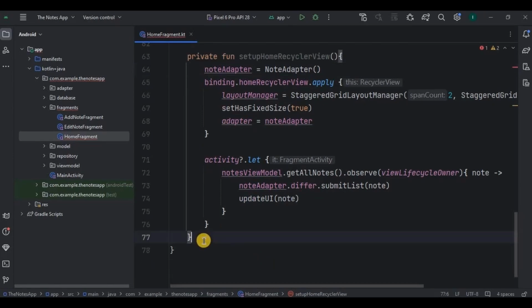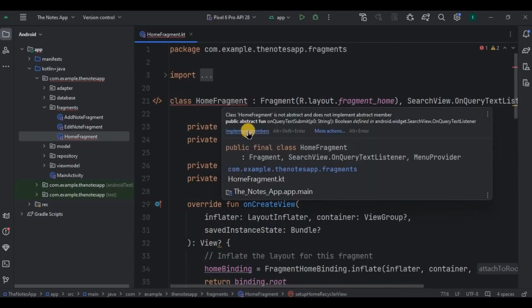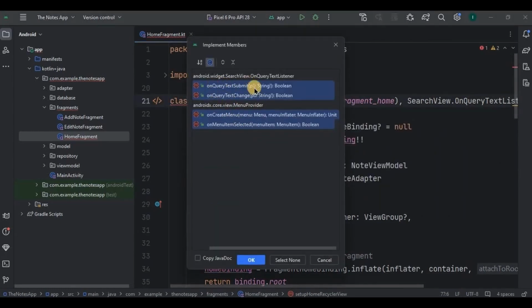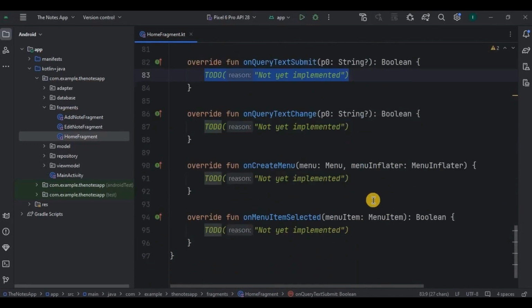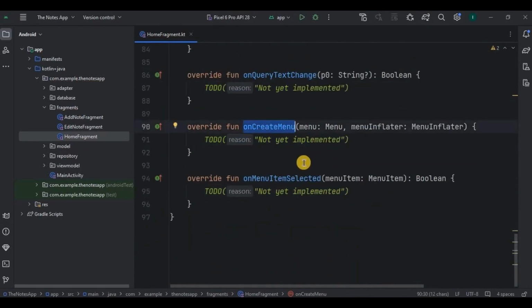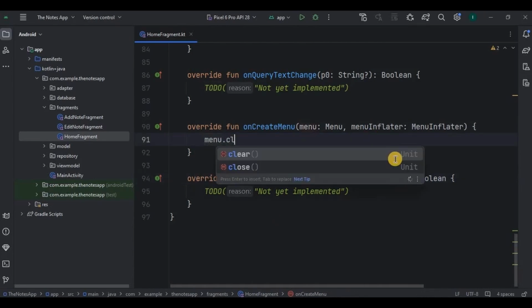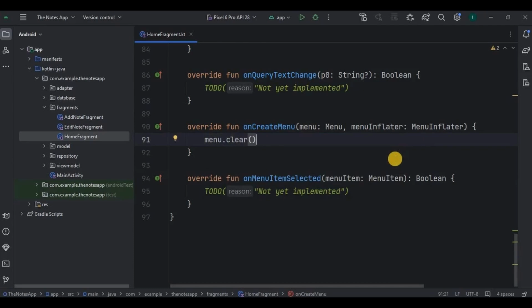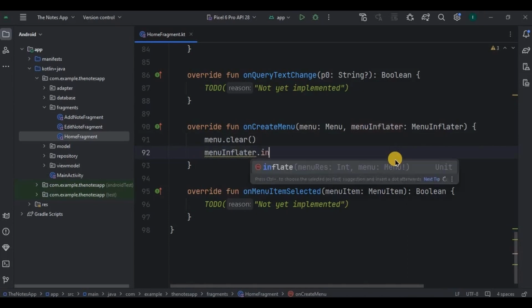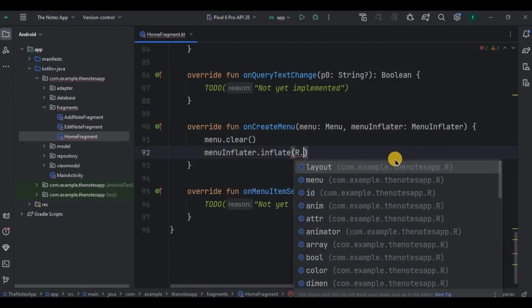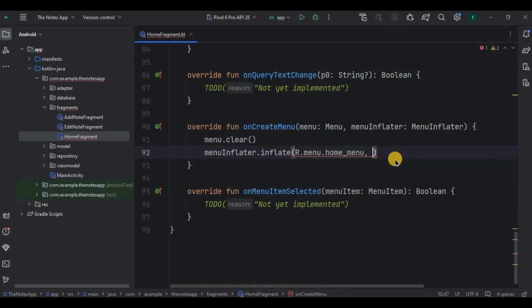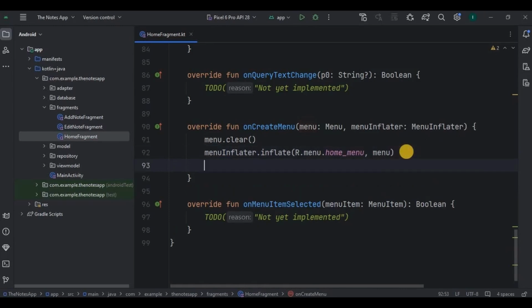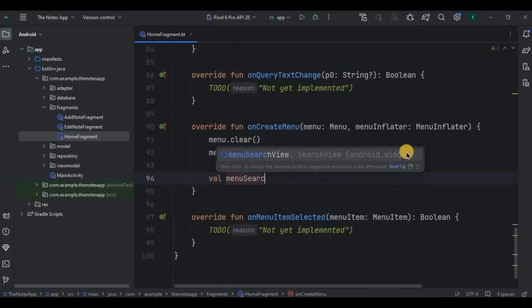Next is to set up the menu on the action bar. That's where we have to place the search view, right? So menu provider provides us with two functions. These two functions are of search view, so add them as well. See, first is onCreateMenu where we will initialize the menu, and second is onMenuItemSelected if we click on that menu item basically. First is to clear the menu, means it removes an existing menu item. Then inflate the home menu which we created in the menu directory, like this. And done.